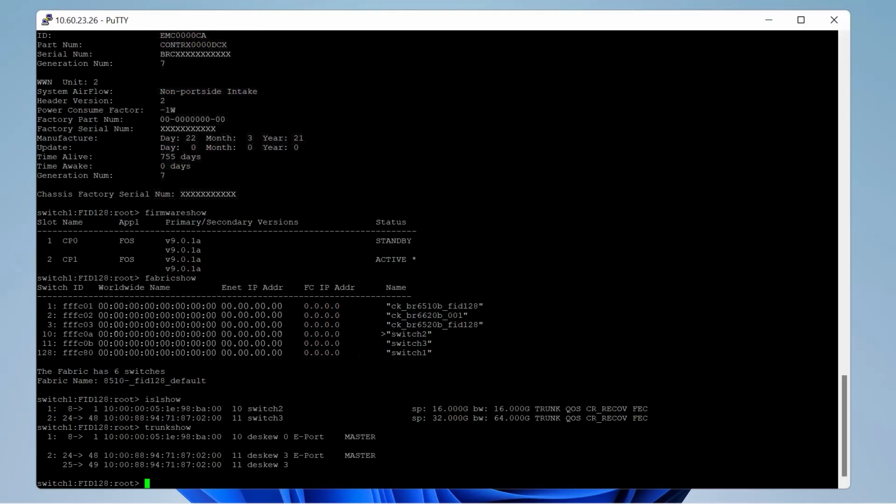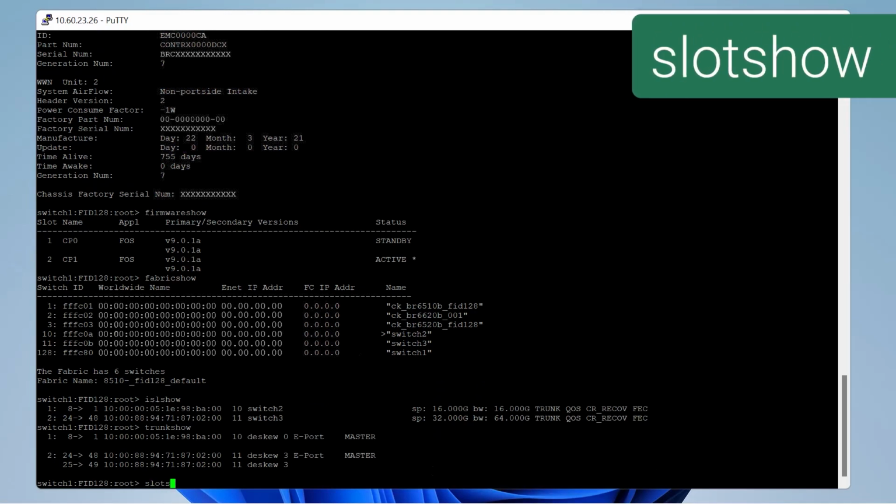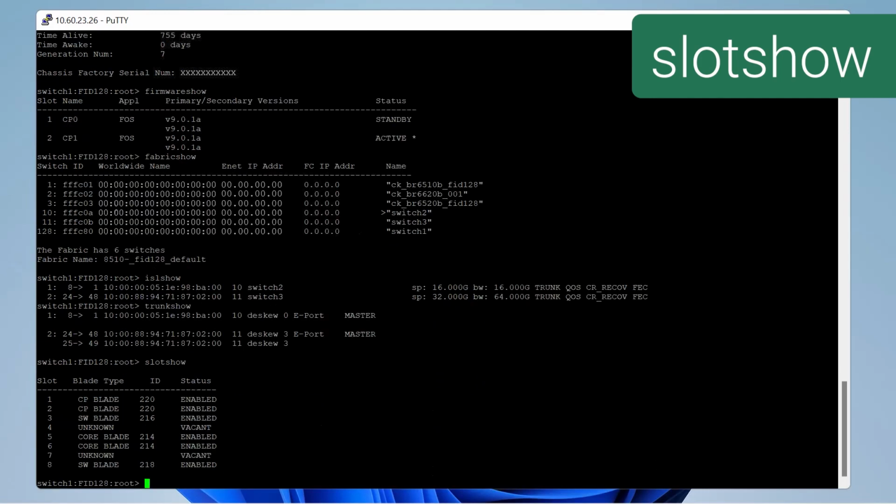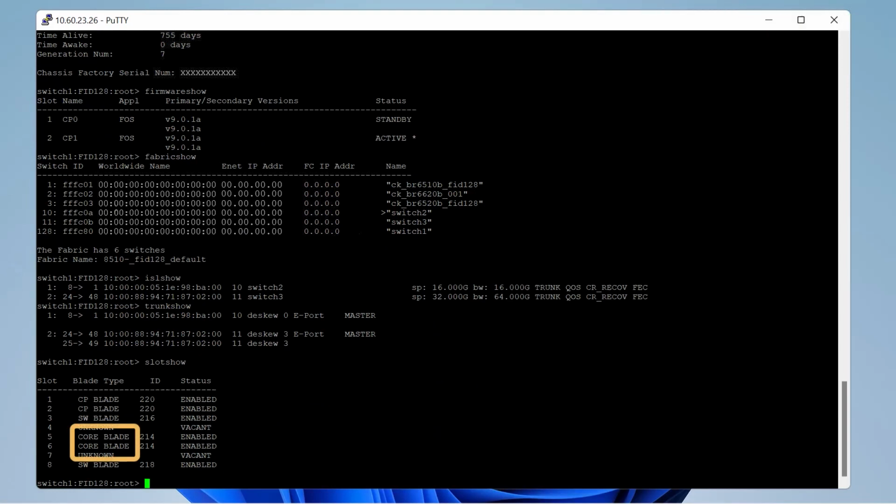Slotshow command displays the current status of each slot in the system. CP blade is a control processor blade. SW blade is a switch blade. These are the core blades. Unknown indicates the blade is not present or its type is not recognized.